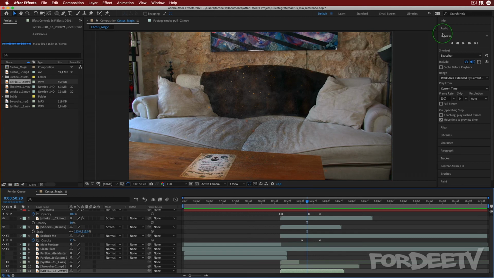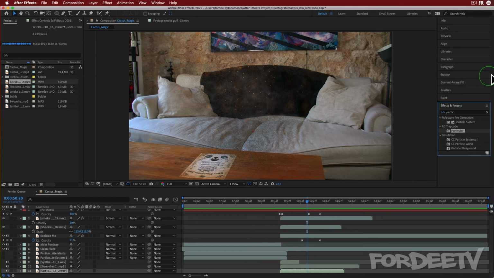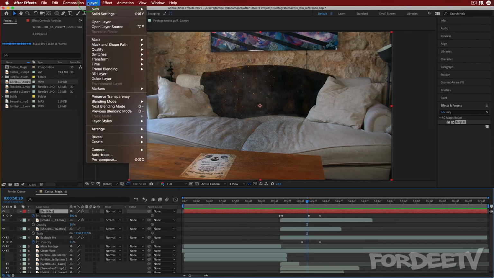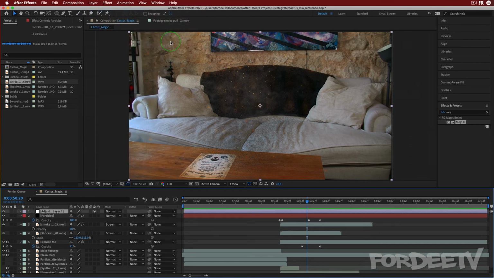Now, one last thing, we're not going to go into full color correction on this, but if we come over here and we type in Mojo, we could just drop Mojo on top. Well, actually, I'm sorry. We are in After Effects. Let's go up to Layer. Select the particles layer. We'll go up to layer. We'll say new adjustment layer. Now the adjustment layer is on top of everything. We can drag Mojo on top of everything.